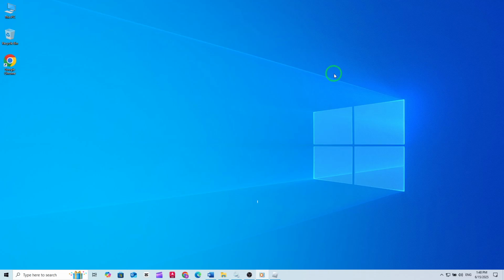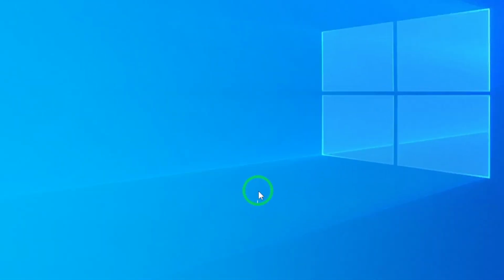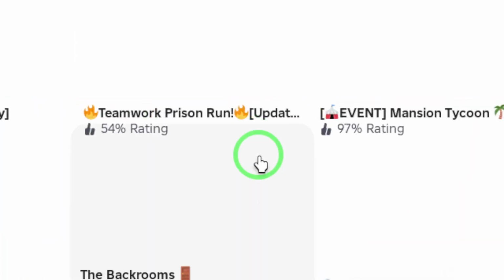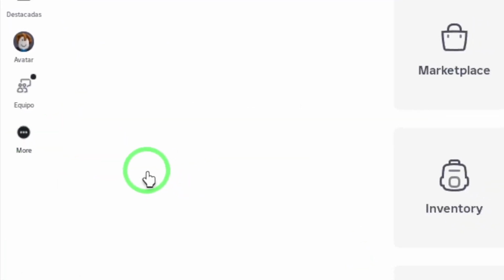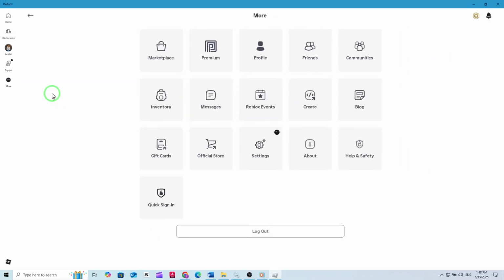Today, I'll guide you step by step on how to disable reduce motion on the Roblox app with the latest update. First, make sure your Roblox app is open on your PC. Once you're on the main screen, look towards the left side of the window. You'll see a menu with several icons. Click on the one labeled More, which is represented by 3 dots. This will expand a menu with additional options.